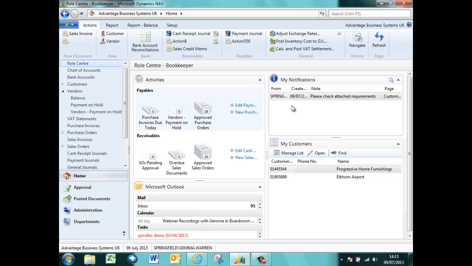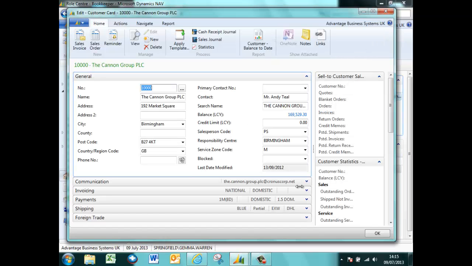Microsoft Dynamics NAV also comes with a notification system. You can see this on your home screen. Any notifications that are placed against any of the pages in Dynamics NAV and are sent to a user will appear in their notifications. You will see where the note comes from, the date it was created, the actual note, and also the link to the page. If you double click on this page, you are taken directly to the page that it relates to.